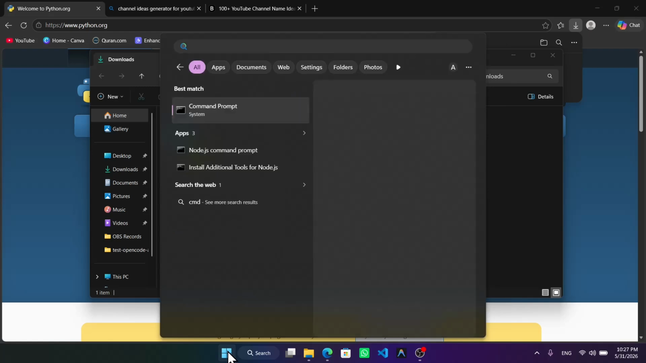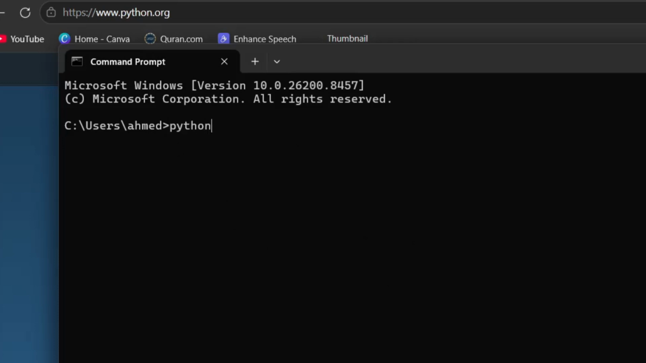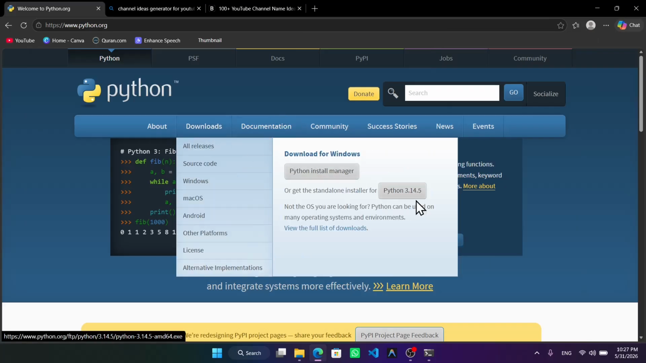We can go to the command prompt, cmd, and then here we will say python --version, and here you can see Python 3.14.5, and we have actually downloaded this, right?